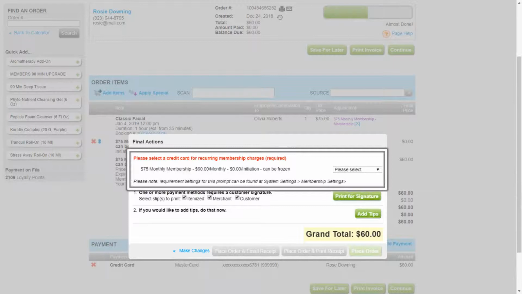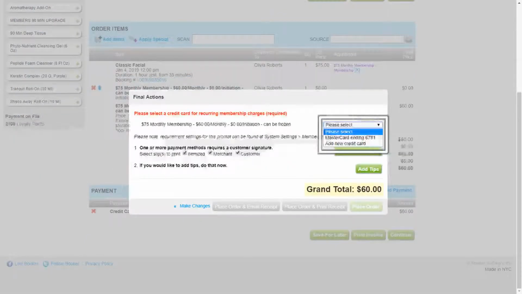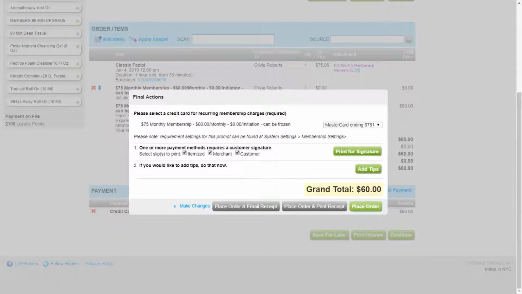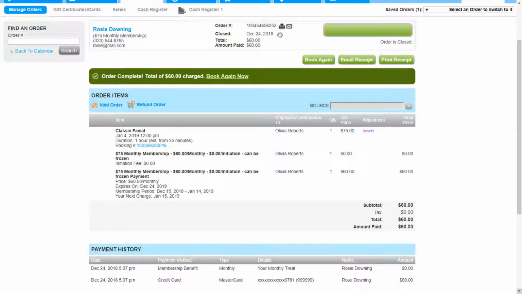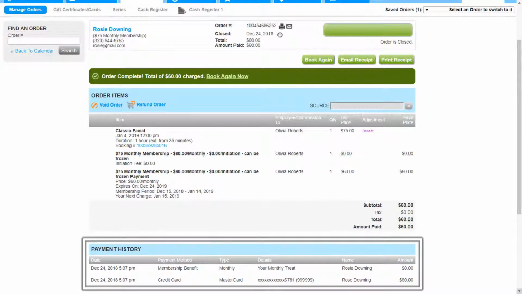When our membership settings require a credit card at purchase, this is how it will appear. And for customers that have a credit card saved on file already, we can just select that one from the drop-down here, but we will always have the option to add a new one. Then we can place the order and close. Rosie is now a member and has already redeemed her first benefit thanks to the Buy and Apply feature. And in the closed order, we can see the membership benefit in the payment history.